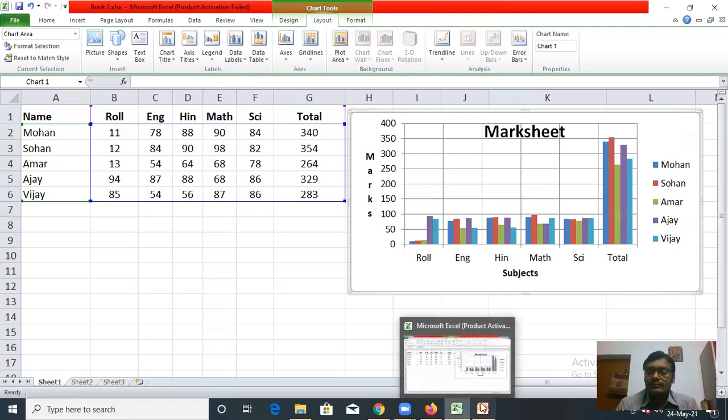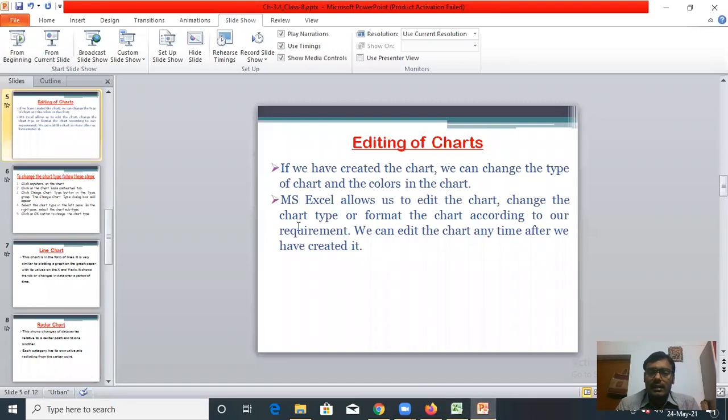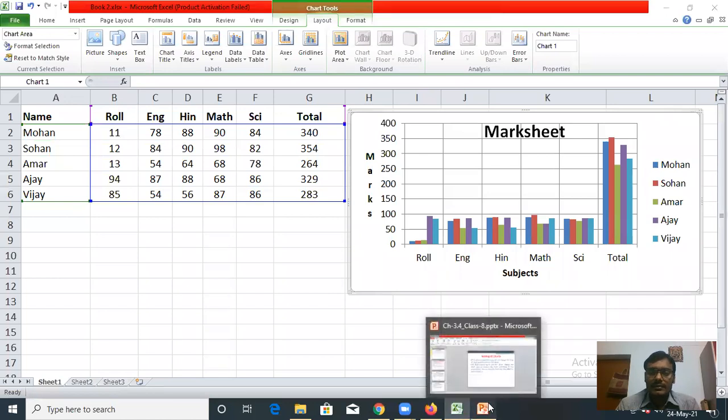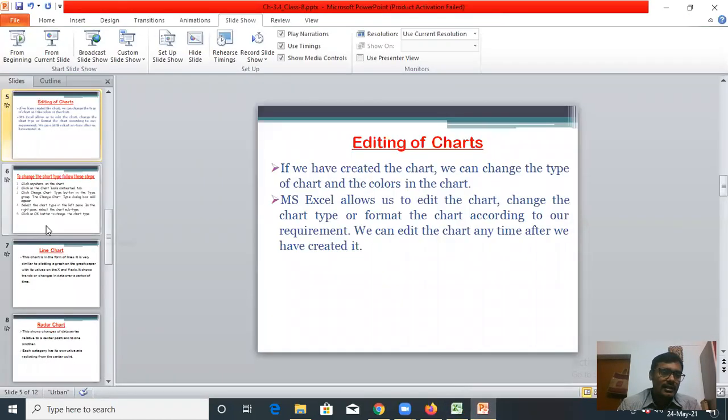Now you can see MS Excel allows us to edit the chart, change the chart type or format the chart according to our requirement. We can edit the chart any number of times after we have created it. So let us see how you can edit the chart. Some points about editing the charts.